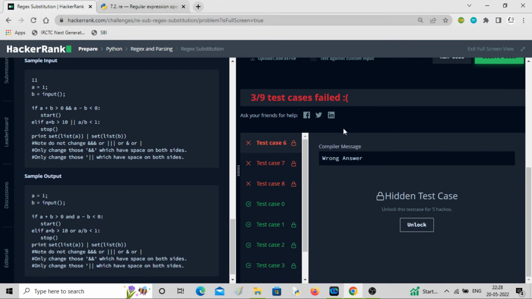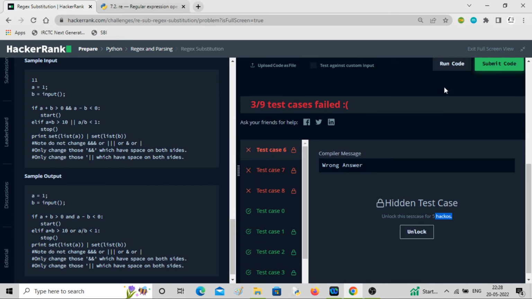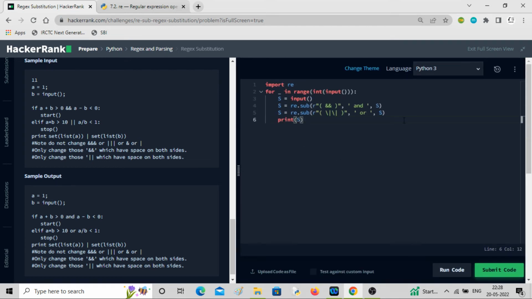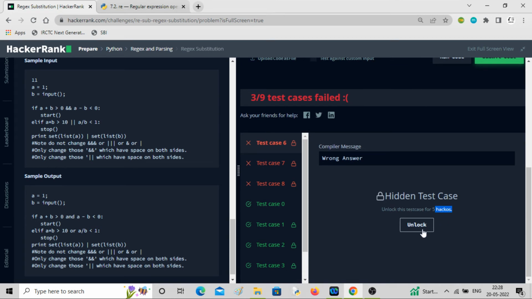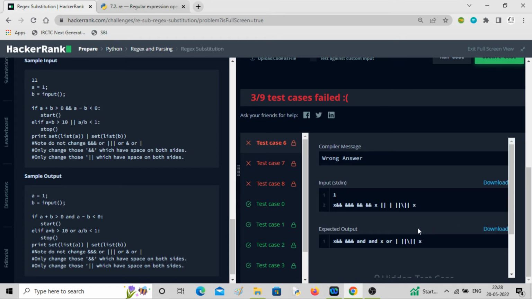But if you want to know what you are missing out, you can just cheat around and use some of your hackos. Hackos are something you will be collecting. I'll show you later on. So if you have hackos, unlock it and see what the problem is. See, this is the input given, n value is 1. So one line is being given and it was expecting this output, but you are not getting that output. So let's see what we are getting.